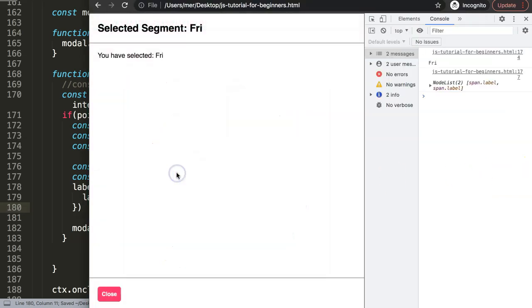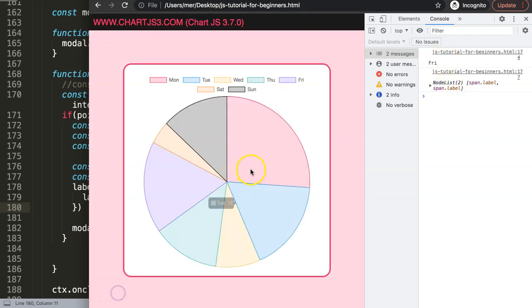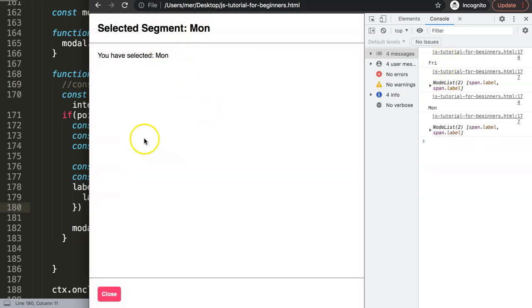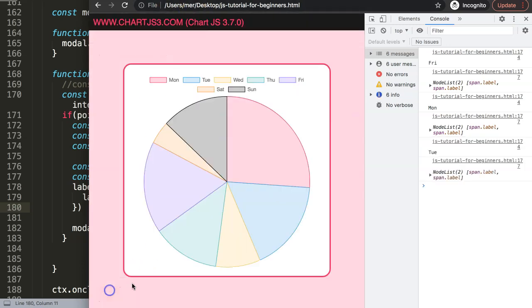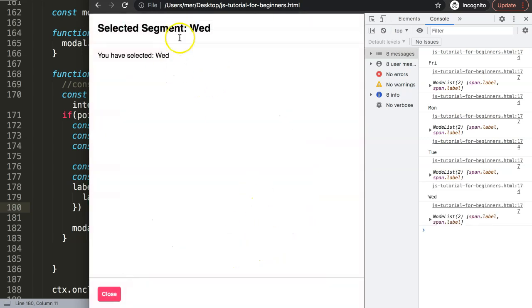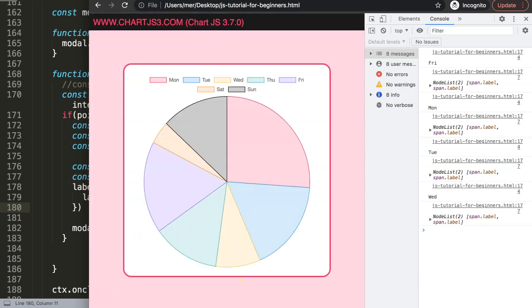And now if I click on purple, we see Friday, which is correct because it is Friday. Let's close that. Let's do this now on Monday, and there we are on Monday. And finally, let's click here Tuesday, and there we are on Tuesday. And this is basically how you can create a modal and connect them nicely together.